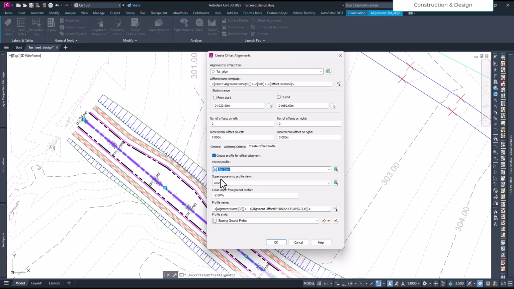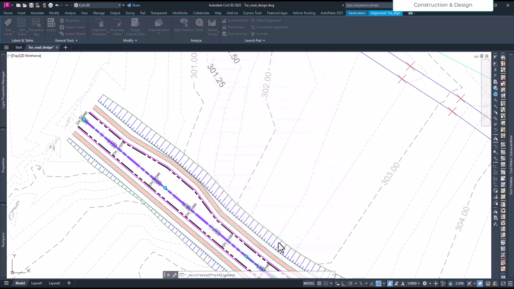You also see superimpose onto profile. I will select this copy to superimpose directly, and later when we create the right side we will create a profile and then superimpose it. I will keep it at 2% or maybe 5% so that it's a bit lower and we can see it properly. You can change the profile name, but I think this is good and more descriptive. This is the ground profile, you can choose others also. Keep it like that, and I will say okay.